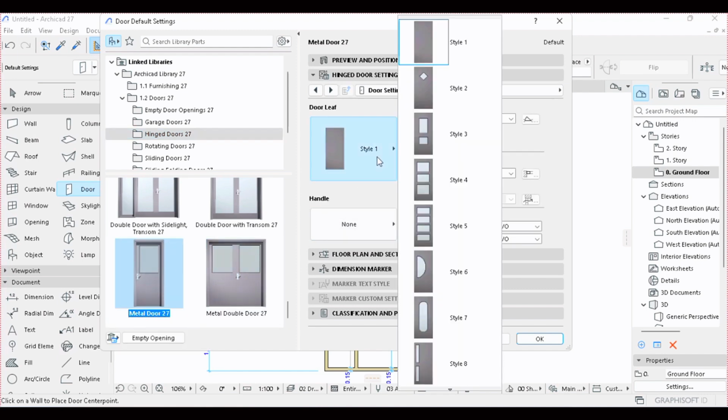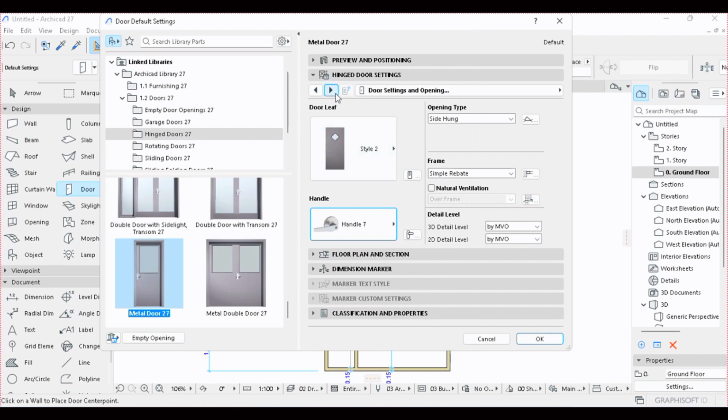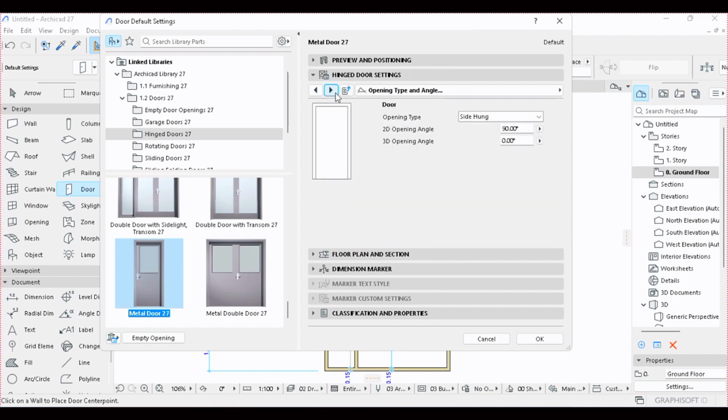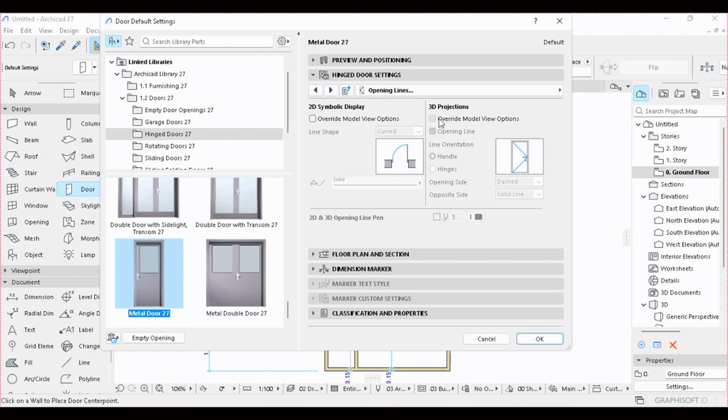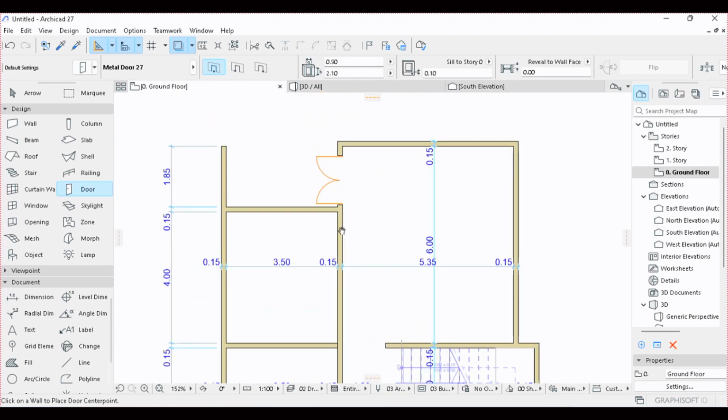So we click on single metal doors, and doors inside the house, I like them to be closed and viewed just from top. So we choose these handles. We use handle 7. That's the best I've been using. And we want to override model view options and close opening lines. So we will place the doors where we want.